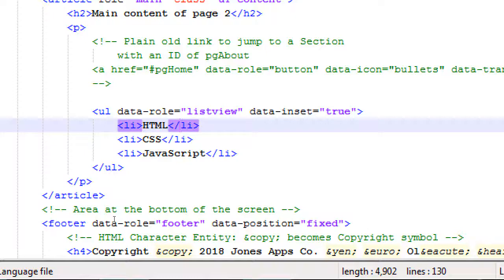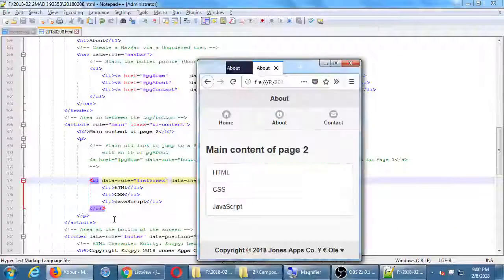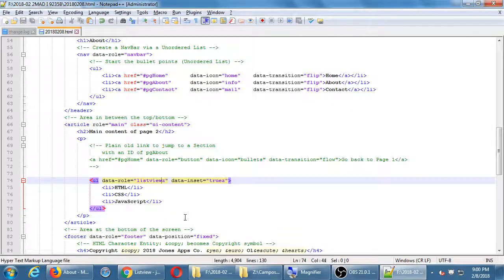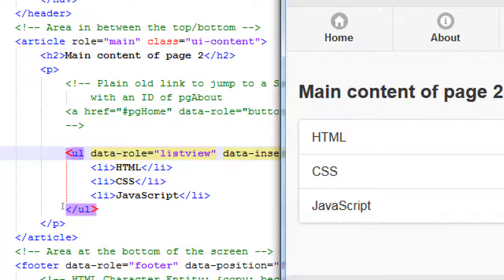So plain old bullet points that are then upgraded into something very visually interesting and user-friendly. If I didn't have the data role, or if I have it misspelled, it's just bullet points. Plain old bullet points. With the proper data roles or attributes, it looks like that, with the design built in.